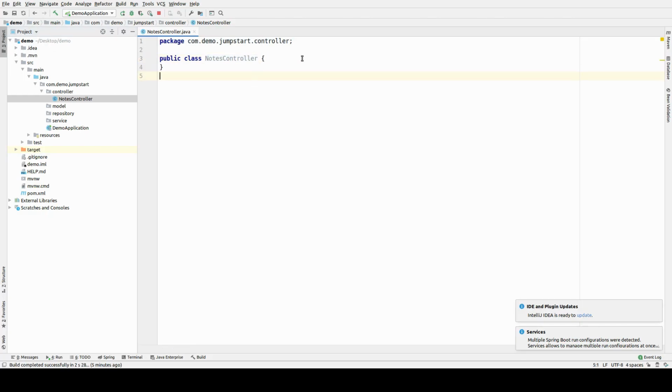Okay, so we have created our first class, notes controller, in our controller package. First we will use the annotation RestController. This annotation basically has all the things related to a controller. Behind the scenes, many things are working. We will go into the details in later videos. For now, let's assume it is just an annotation which is used to create a REST controller.